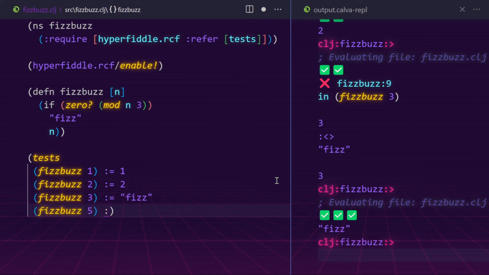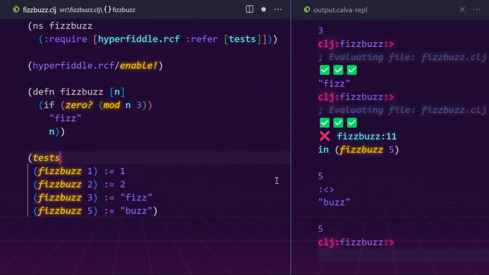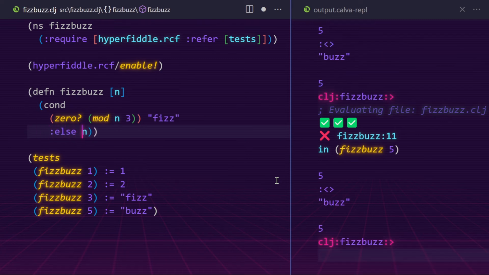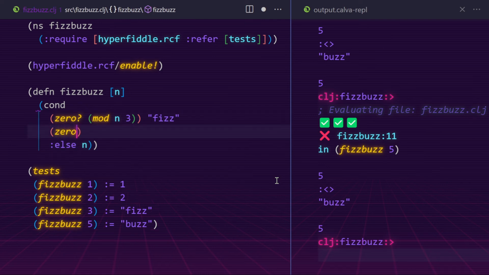We want (fizzbuzz 5) to return "Buzz". Change the if to a cond so that we can handle multiple test cases. If n is divisible by 5, return "Buzz".